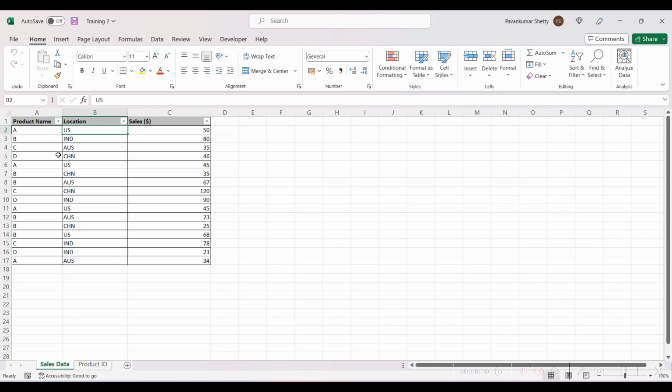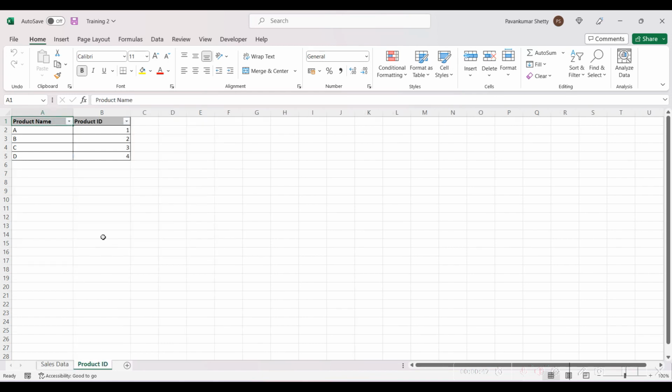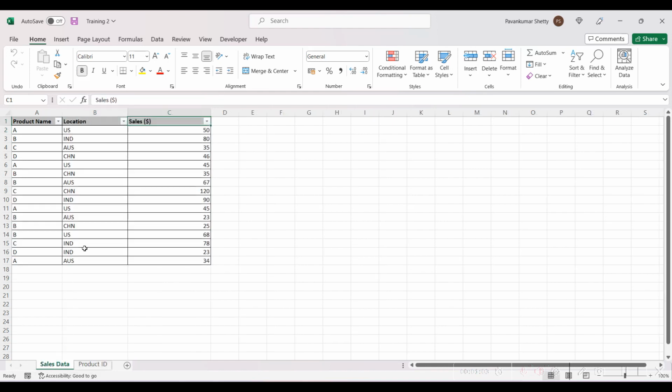If we look at the sales data tab, there are three columns: product name, location, and sales in dollar values. Each line item corresponds to a product sold in a particular location and the dollar value attached to that. If we go into the product ID tab, there are two columns: product name and product ID. If we see these two tables, product name is the common denominator between the two tables. So if we need to link product ID to location and sales, then product name becomes the common denominator.